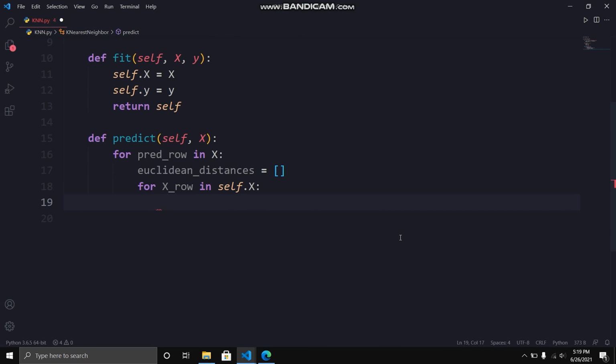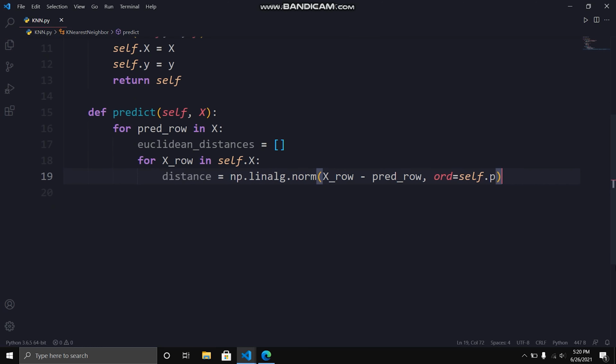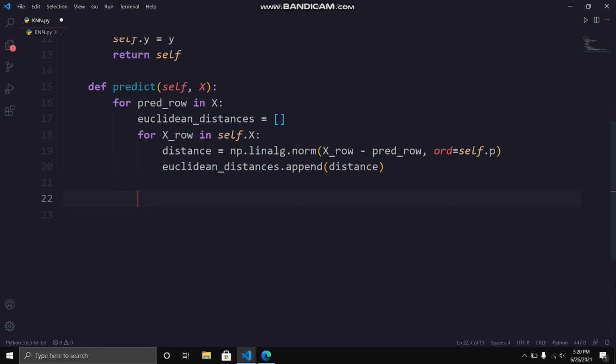For that, I will use numpy.linalg.norm, which takes the value for which we have to calculate the norm. In our case, we will give x row minus xtrain row as we discussed in the formula, and the second parameter is the order of norm. As we discussed, Euclidean distance is L2 norm. That's why we have kept the default value of p to be 2, and then we will pass this to numpy. After this, numpy will calculate the distance and we will append it to the Euclidean distance list.